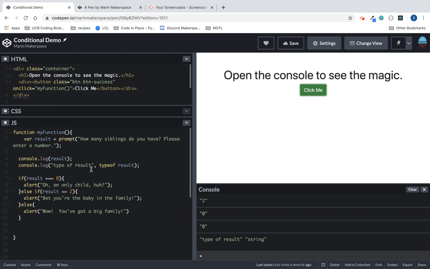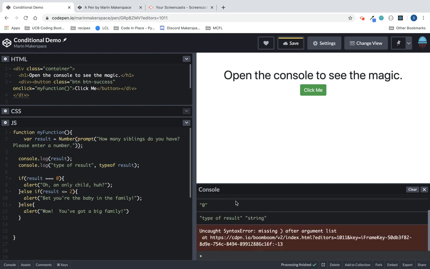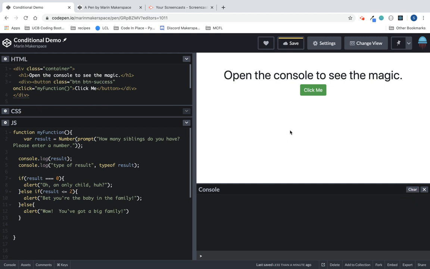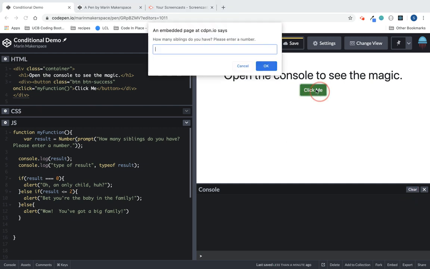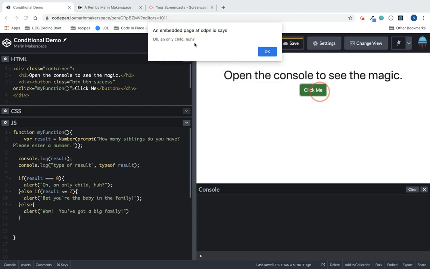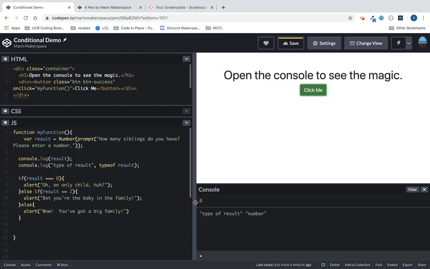So the easiest way to change that so I get my result as a number is to wrap prompt in the word Number with parentheses. Clear that? Now let's try 0. Hey, only an only child. Good. So now look, the 0 is a number and the type is a number. So that is working. That is great.